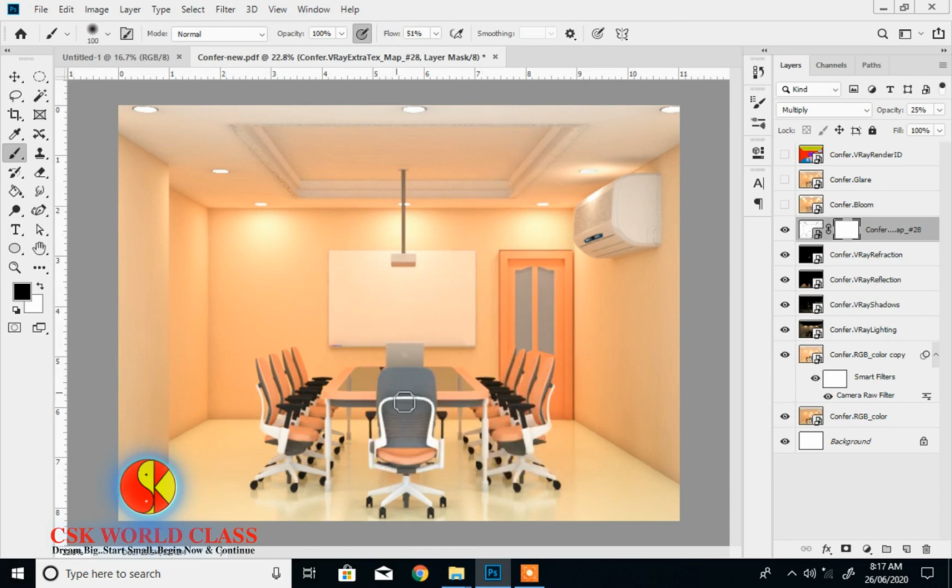Click outside. And if I want to increase the brush size, use the square bracket. Close square bracket will increase the size, open square bracket will decrease the size. And then I don't want this area, so I will delete this here. See, it is deleting. But it will take too much time. I want a straight line.